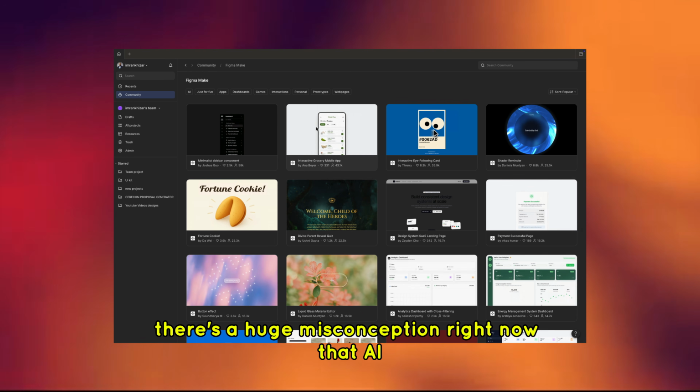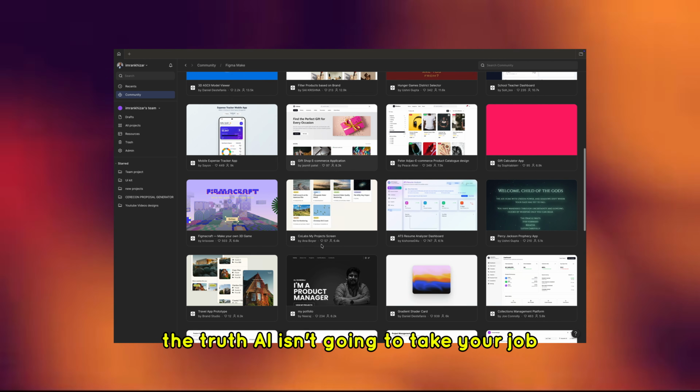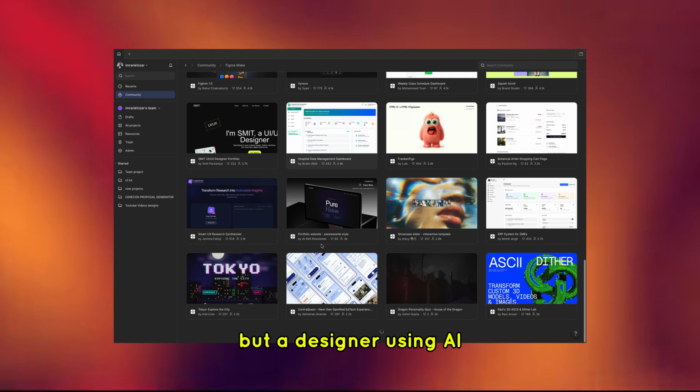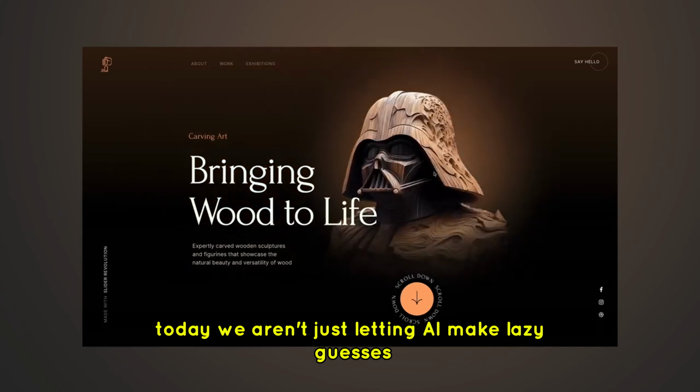There's a huge misconception right now that AI is here to replace designers. The truth? AI isn't going to take your job, but a designer using AI to build 4 times faster, then you definitely will. Today, we aren't just letting AI make lazy guesses, we are taking full control.